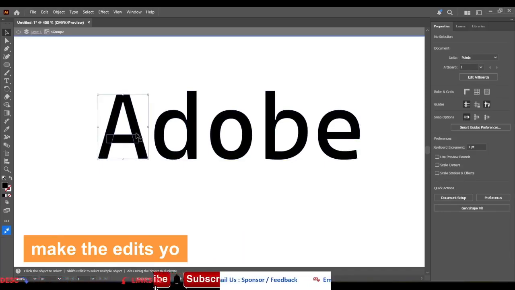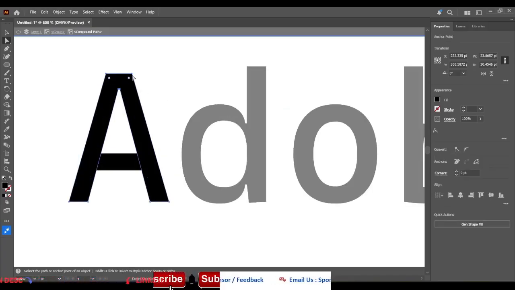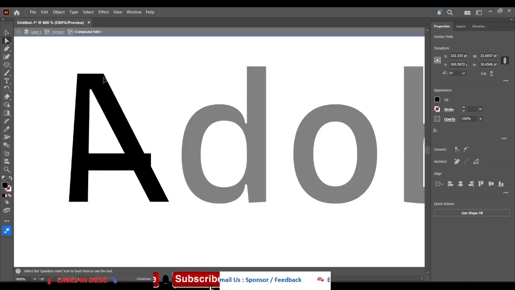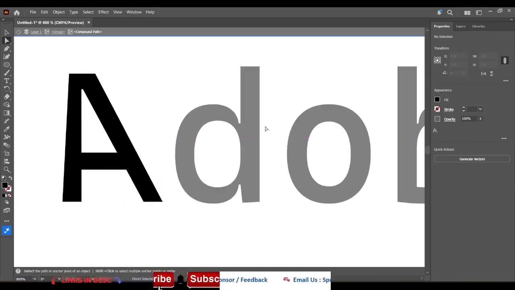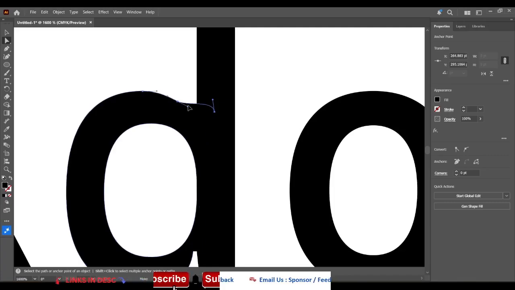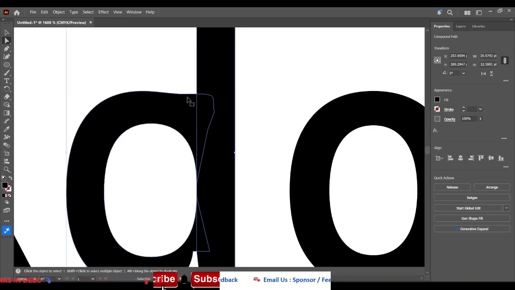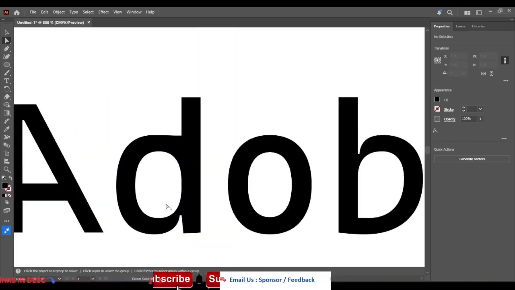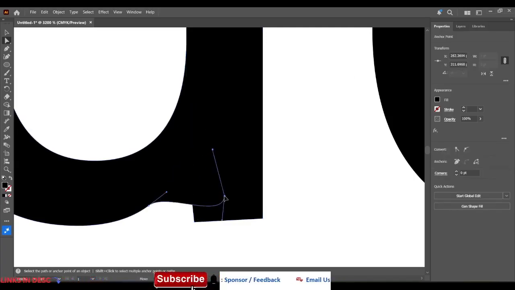Make the edits you want. From properties, then anchor point, transform. You need to work on the X and Y axis, compound path.